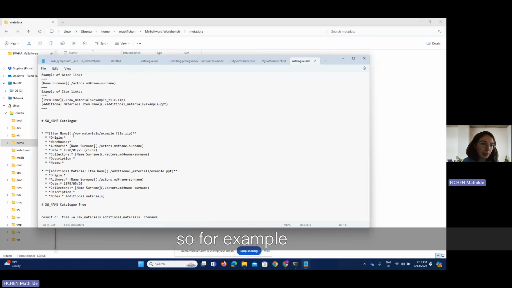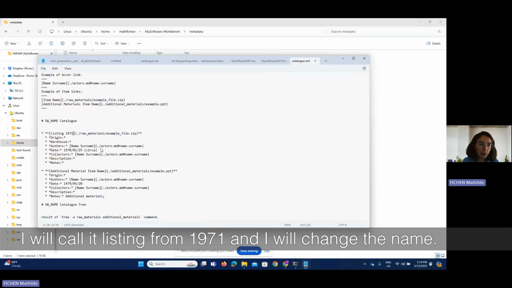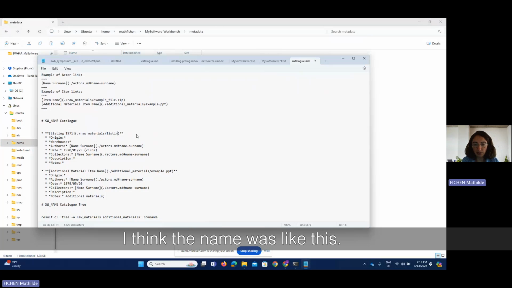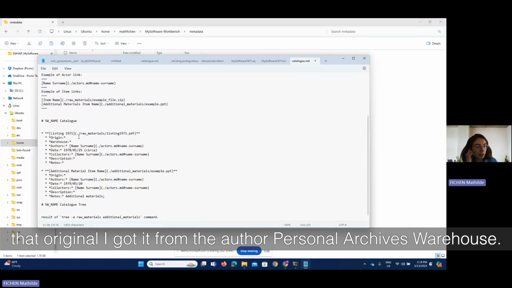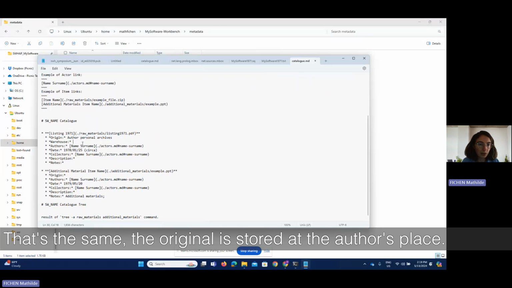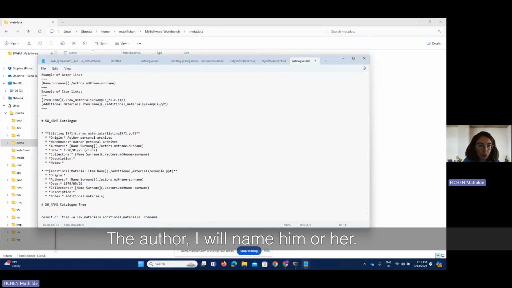So for example, I will just do it for my first one. I will call it listing from 1971. And I will change the name. I think the name was like this, if I'm not mistaken. Then origin, I got it from the author's personal archives, warehouse. That's the same. The original is stored at the author's place.